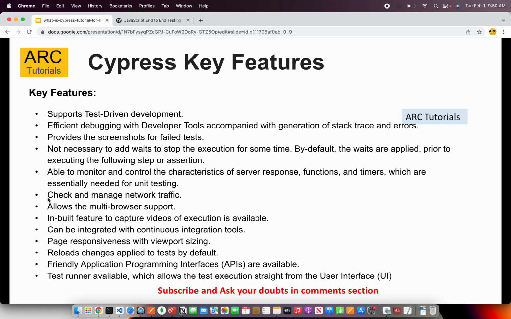We don't have to add async waits or wait steps. By default, the waits are applied until a step is completed. Now we can monitor a lot of things using Cypress, like the response time, the functions, the timers, basically everything that we need for testing and writing our unit tests. Since we are writing integration tests, we'll also need to check the network traffic. That is also supported by Cypress.